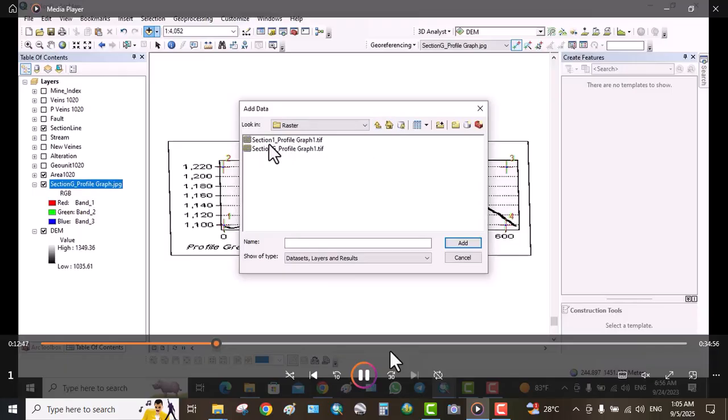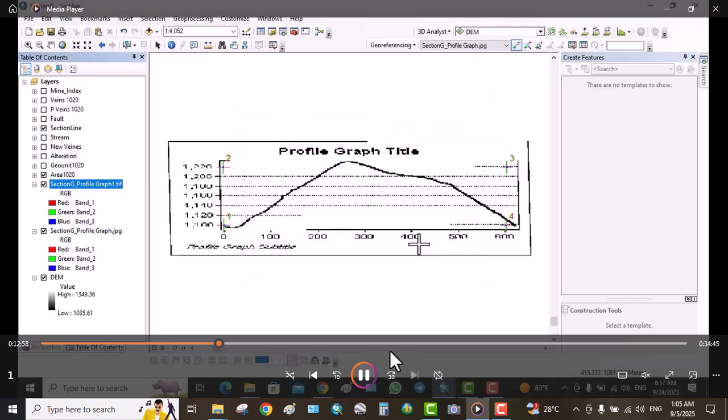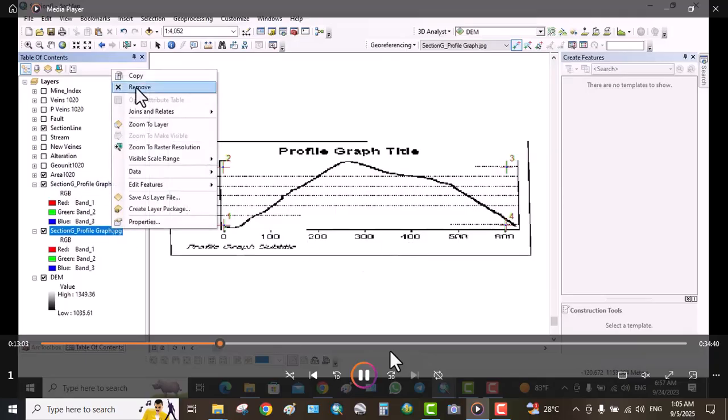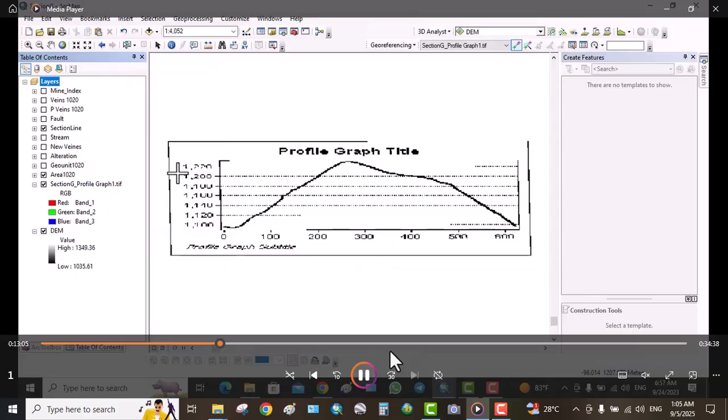Then wait. From the Add Data option, enter the TIFF format. Delete the previous JPG image. Try to always remove extra layers in the TOC. The section is in place.